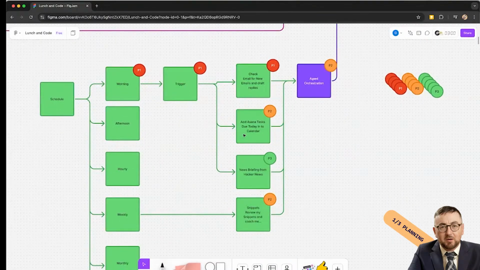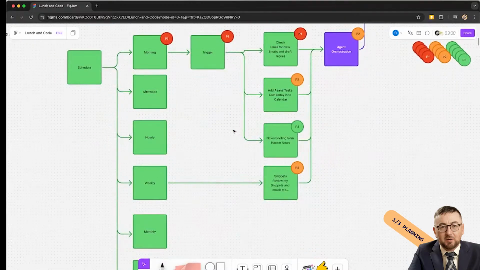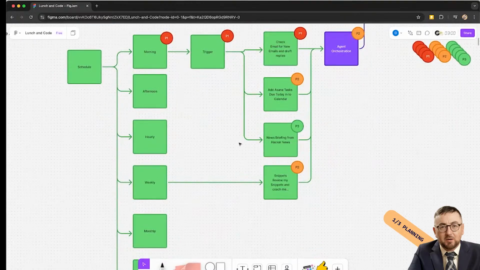The other one I have in here is to add Asana tasks due today into calendar, and this should then run back into the agent orchestration chain, access these tools that we defined earlier, and sort of go through that entire process.